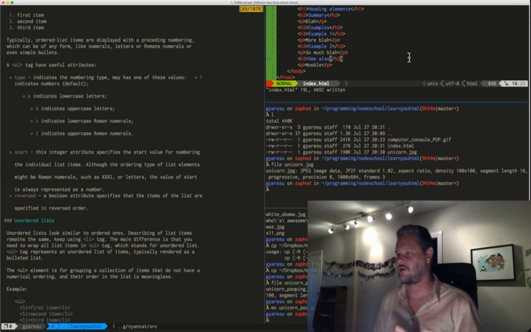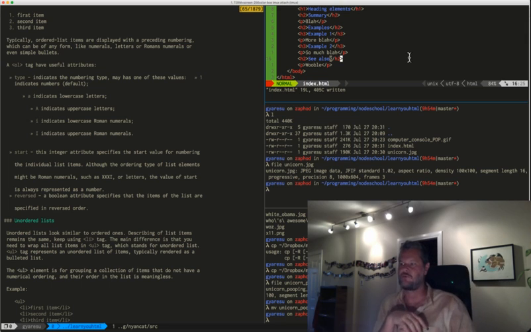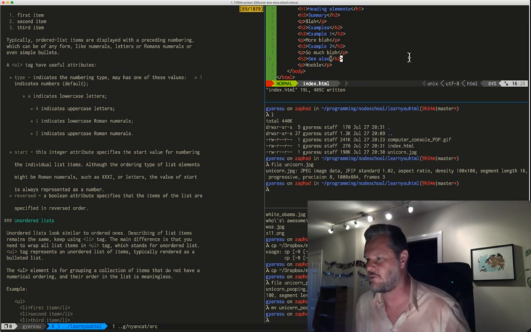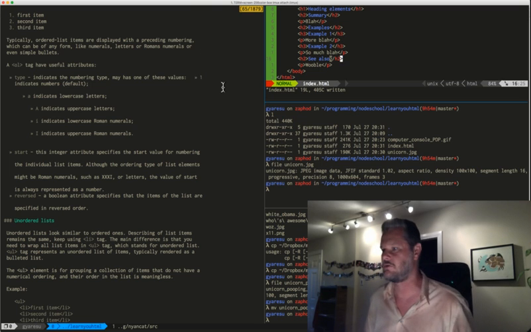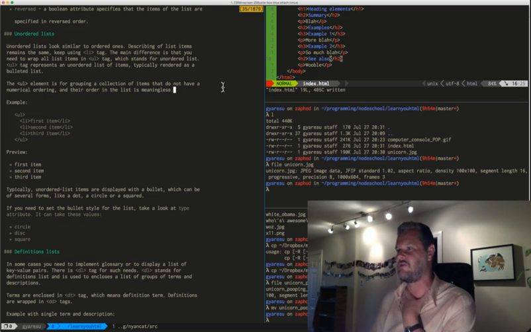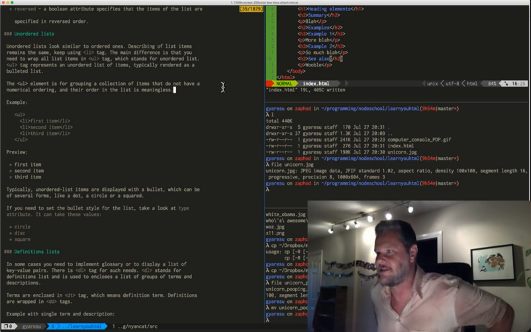Start. This integer attribute specifies a start value for numbering the individual list items. Although the ordering type of list elements might be Roman numerals, such as XXXI, that's 31, or letters, the value of start is always represented as a number. Reverse. The Boolean attribute specifies that the items of the list are specified in reversed order. Well, that's kind of cool. So hopefully we're doing a list at some point by the end of this.